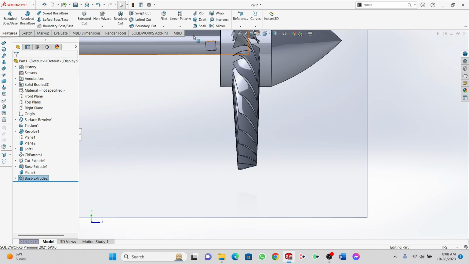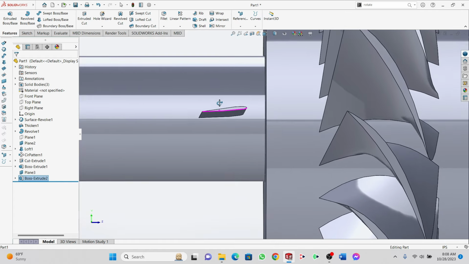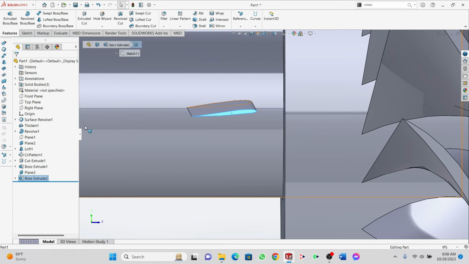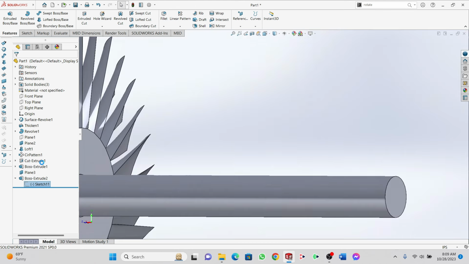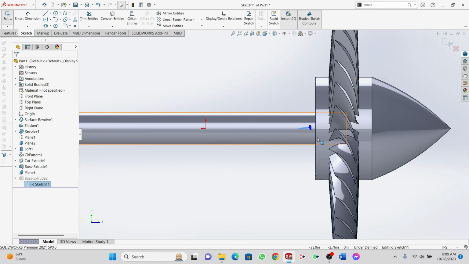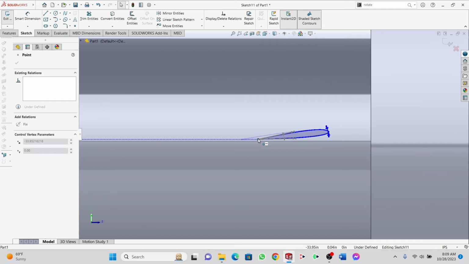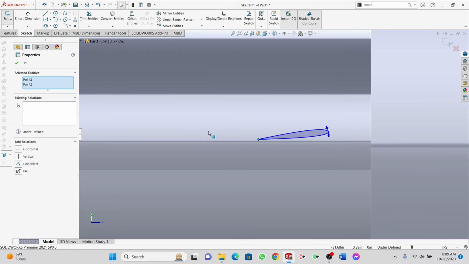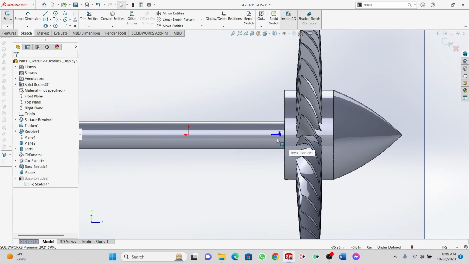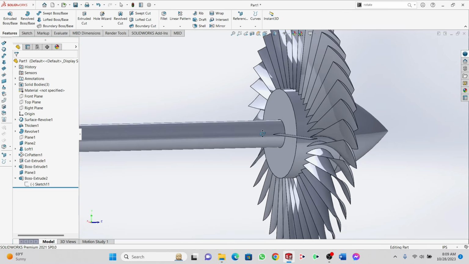Here actually we made another mistake. So here our chord length will be a little bit smaller, not 4 inches. It will be better if we give 2.5 inches or 1 inch. So we'll go to the boss extrude, go to the sketch and edit the sketch, go to the normal tool, like kind of like this. Okay, now exit the sketch.